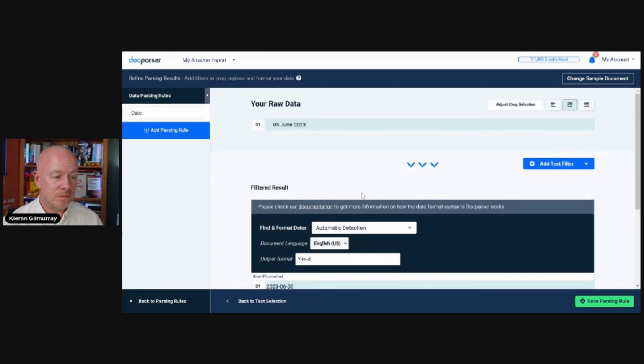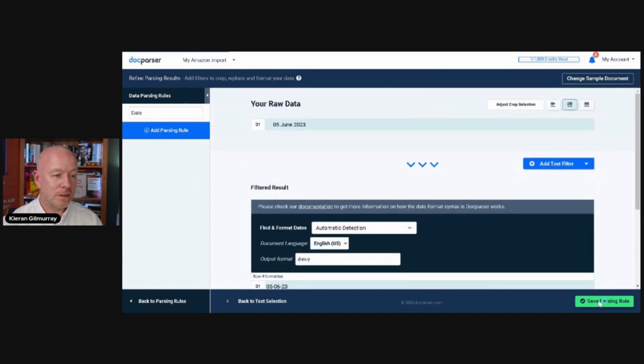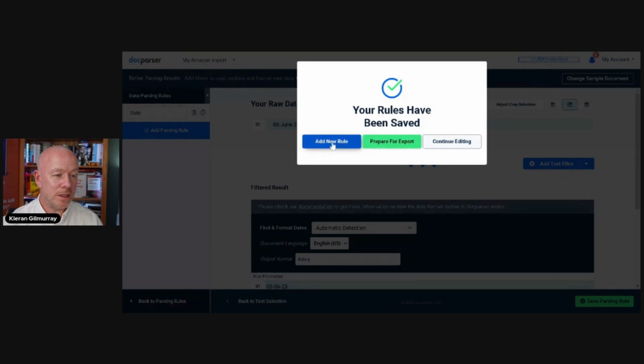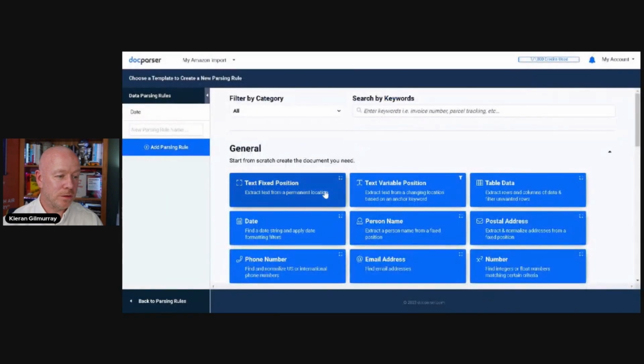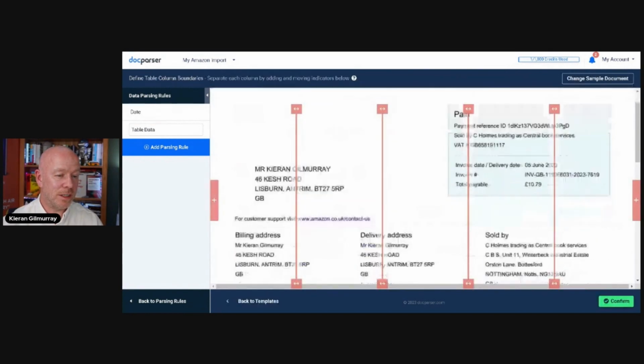Confirm. Here we go. Automatic detection: year month day, or year month date. If I actually want to change that, then I can. Remember, I'm in the UK, folks. Day, month, year. Off we go. So again, the first rule for the document is created. Add a new rule. What do I want to do this time? Text, variable position, table of data. Well, let's do table of data just for a bit of fun here.